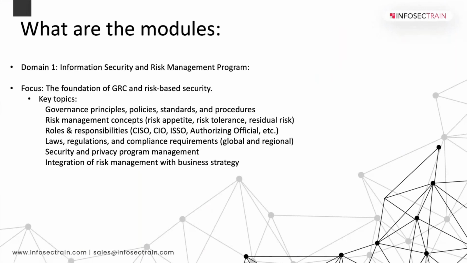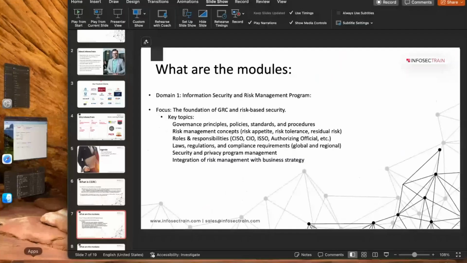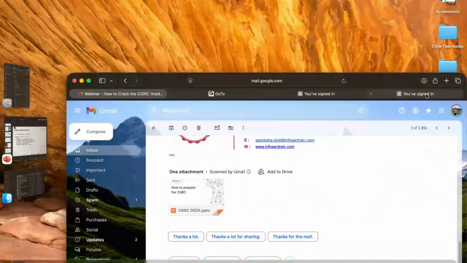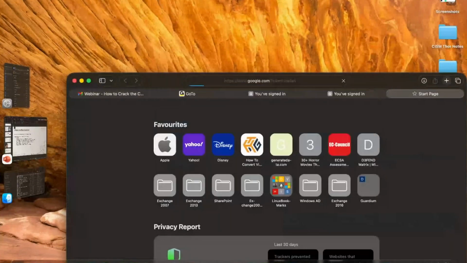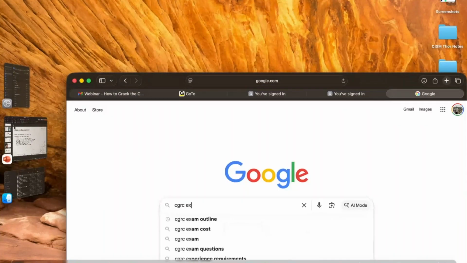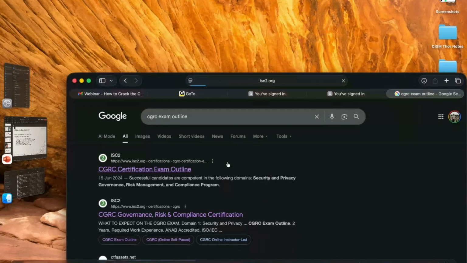So now let me bring up the exam outline of the CGRC so that we can go into more depth. Just give me a minute. The entire CGRC is basically focused on NIST SP 800-37. So the entire exam.